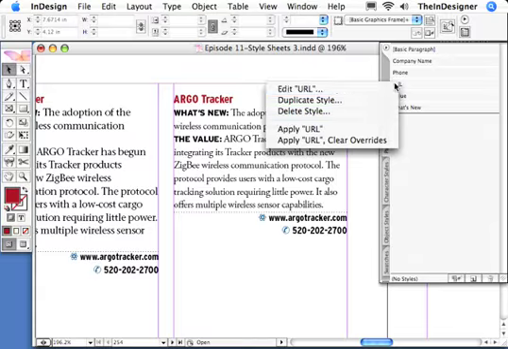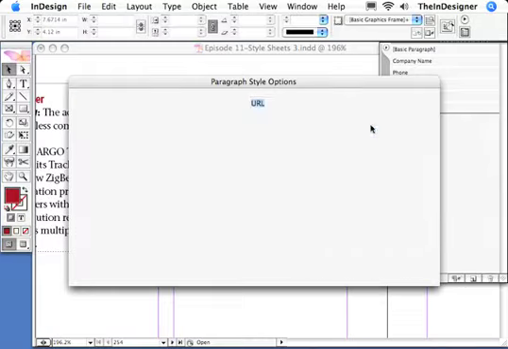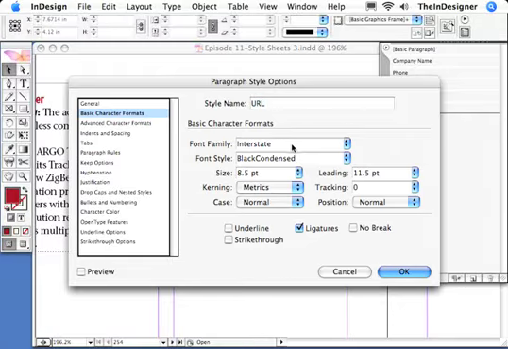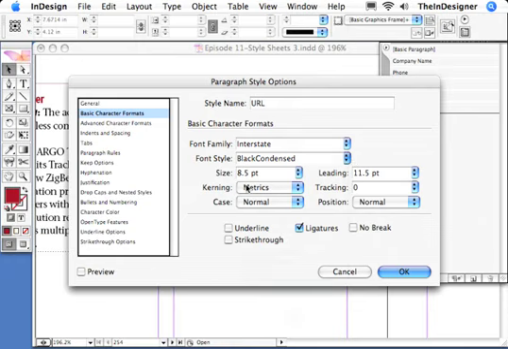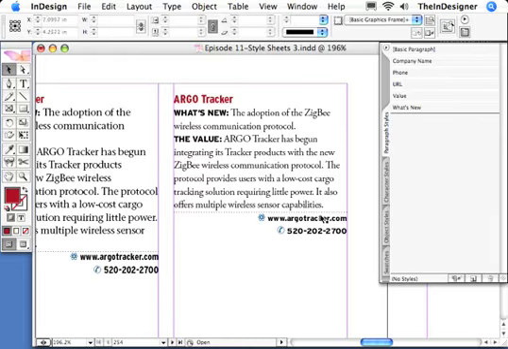I can do the same thing with URL by changing that to, instead of black condensed, maybe I just want it black, and I want it smaller than that. Let's say it's 7 point, and I click OK. And it's applied it to both because one is based on the other.